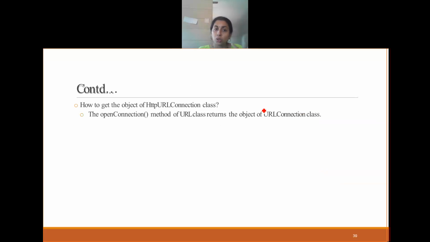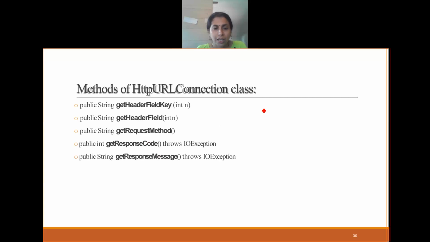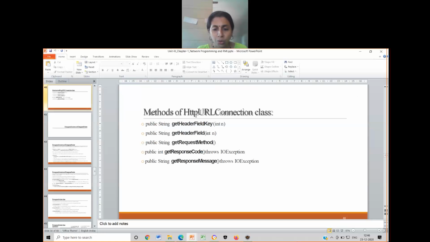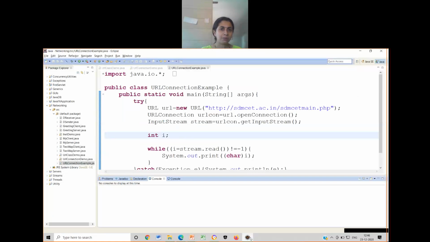So with this background, let me just give you the meaning of response code and header field. We will think about this later. Now I'll just go back to Eclipse and show you one such example which talks about the URL class.